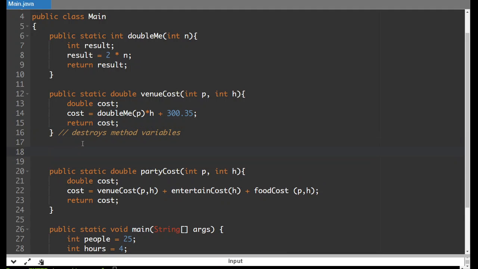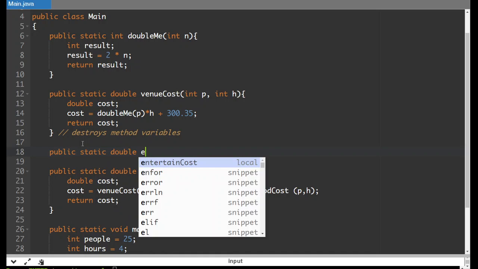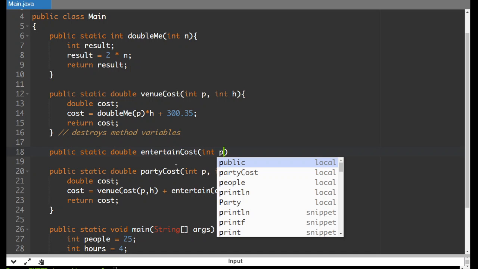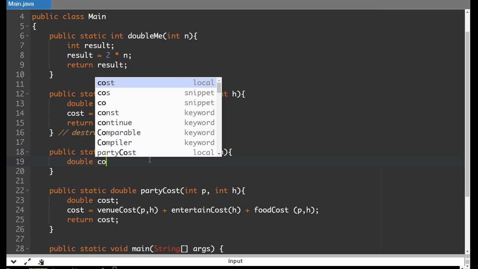Okay, now the entertainment cost is going to work like this. So public static double entertain cost. I like that the compiler displays the name of methods so that if you don't want to type the whole thing out, you don't need to. And this is going to be based on the amount of people. Sorry, the amount of hours. That's better. And we'll have double cost here.